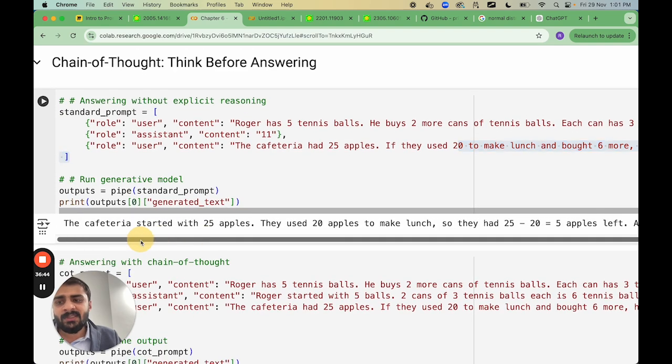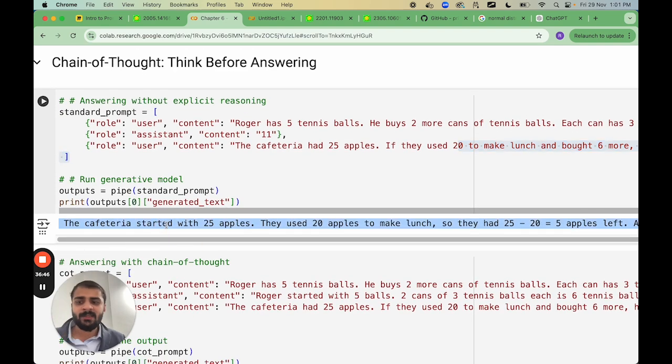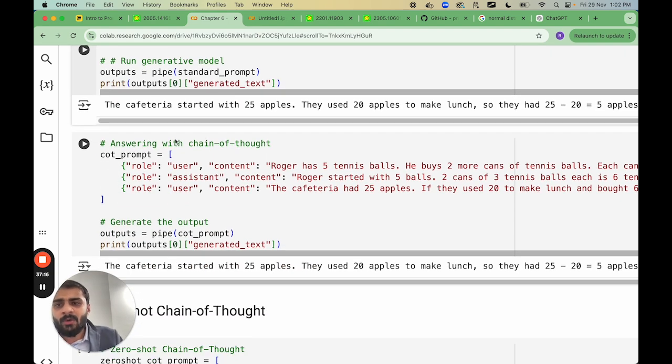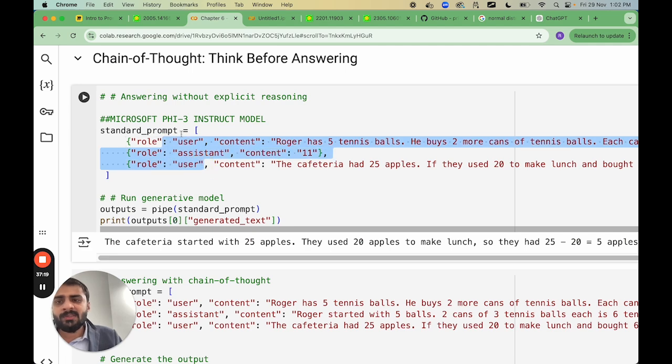Here what we see is that it has generated the correct answer even without including the chain of thought. That might be because we are using the Microsoft Phi 3 instruct model, and this model is already fine-tuned on a large instruction data set. So some of these reasoning protocols might be in that data set itself. But now I am showing you how you can modify this prompt. So this is a standard prompt.